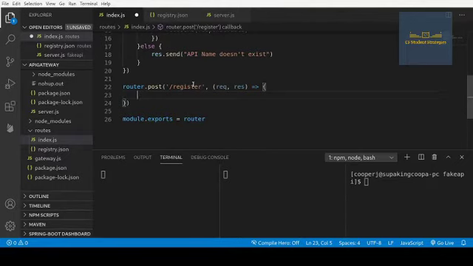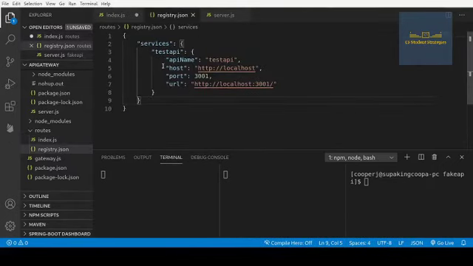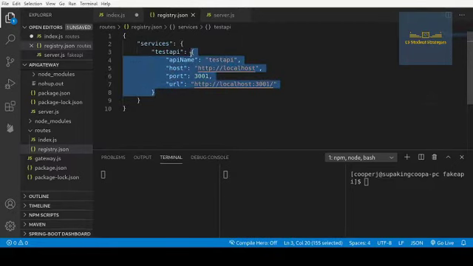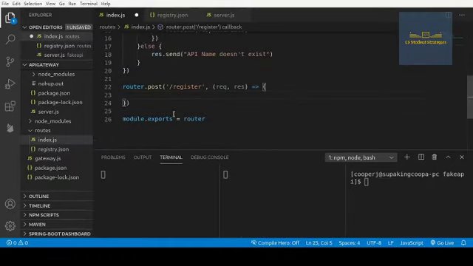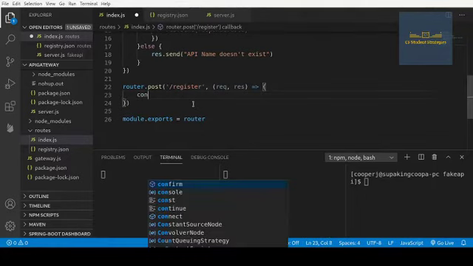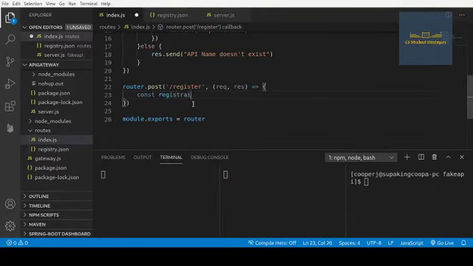So we need to get the configuration information from the user. When they're calling this register, they're going to send the configuration information. It's going to be the same as this registry information, so it's just going to be the body of the post request. The way we're going to do this is by getting it out of the request body. So we're going to call this registration info, and we're going to get it from the request body.